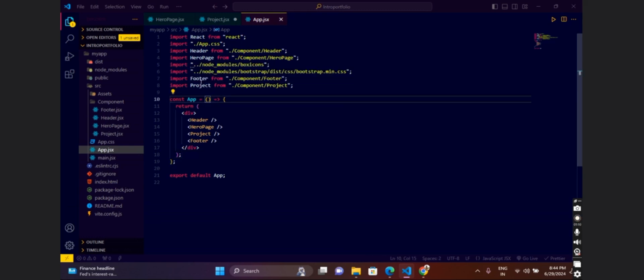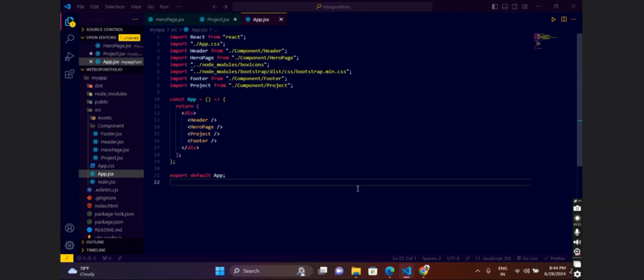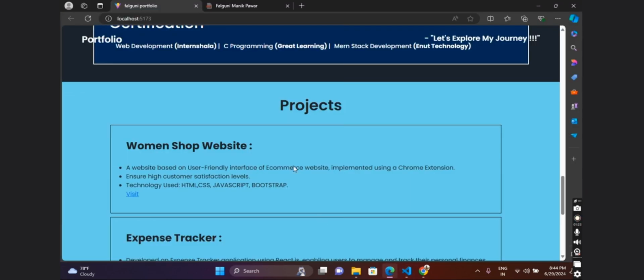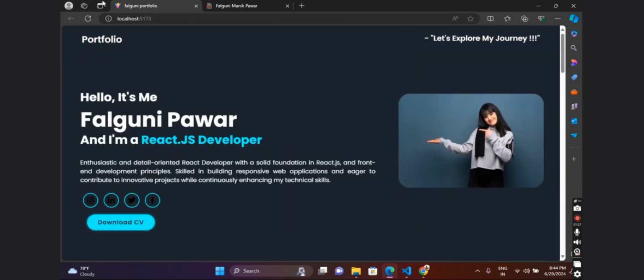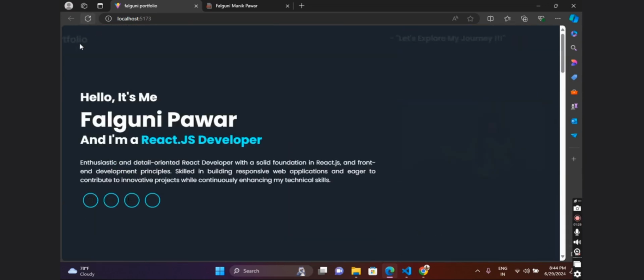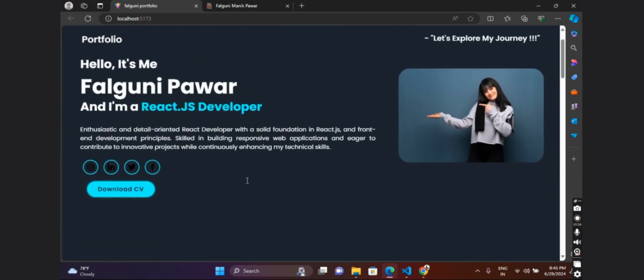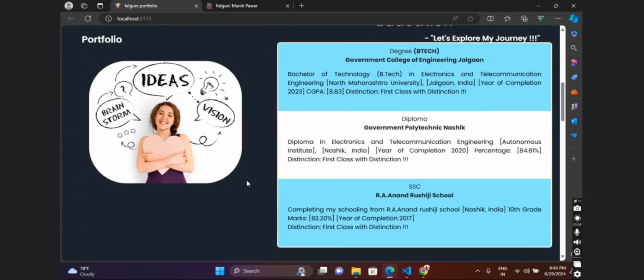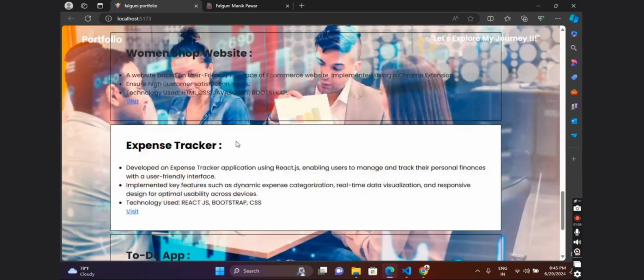Okay, so now what we need to do is see which file is not saving right now. The App.js file is not saving, no? So let's check our output. Our header is sticky, so that is why it is not going anywhere, it is just constant. Okay, so this is how the whole website looks.